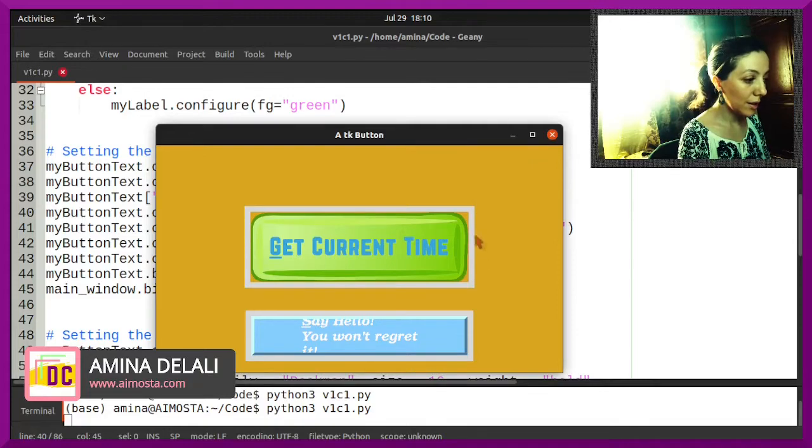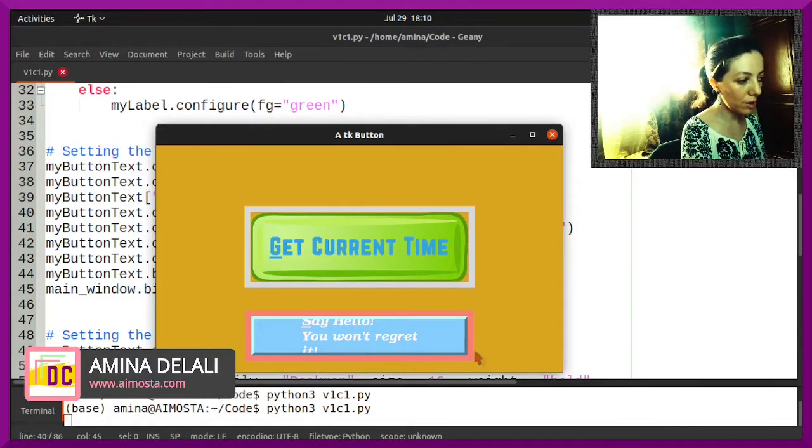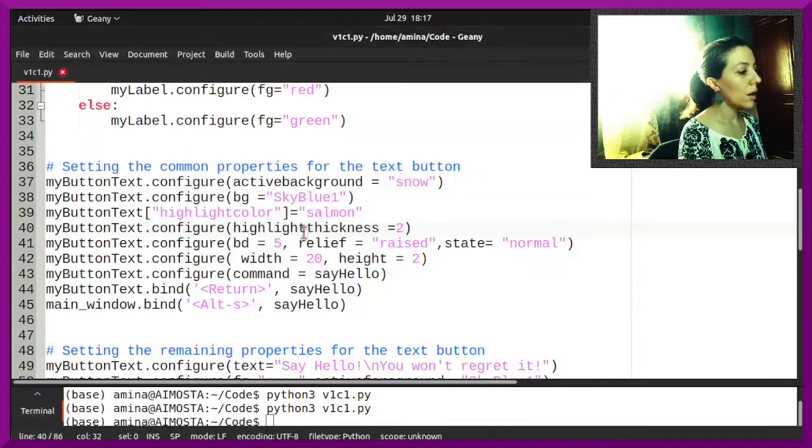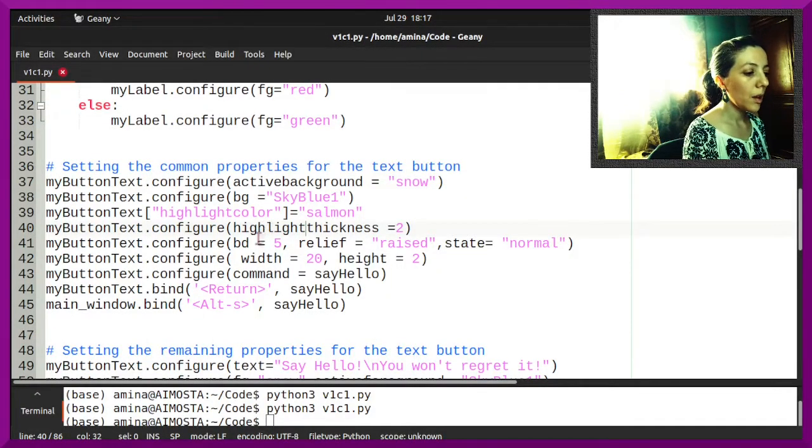So here is the highlight thickness border. For the first button, the text button, and this is the one for the image button. Now, if I set the focus on the text button, it turns to salmon, and if I set it on the image button, the same happens. The other properties are the border width. Here I set it to 5. For the image button I set it to 0.